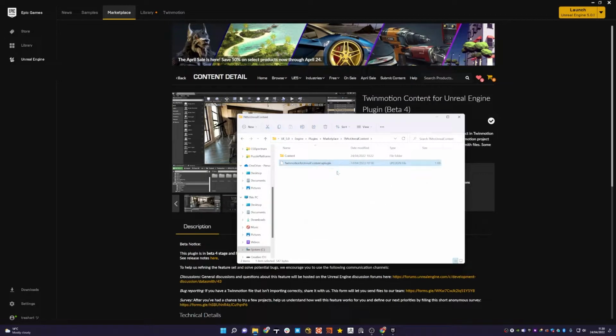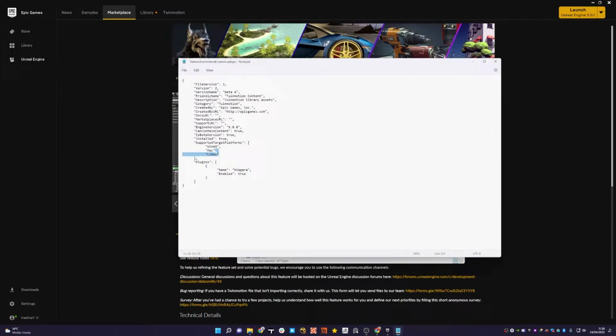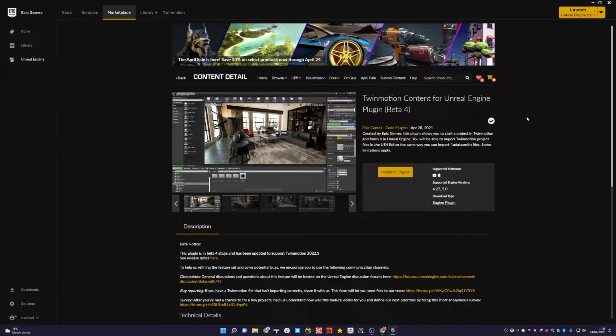The Twinmotion Content plugin, once you open up that folder, you can right click and then open with Notepad the uplugin file, and your file will look exactly like this. What you need to do is add Linux to the supported target platforms, no trailing comma, just after the Mac entry that we see here. Once that's done, you can save it, and then we're all set up, ready to go.